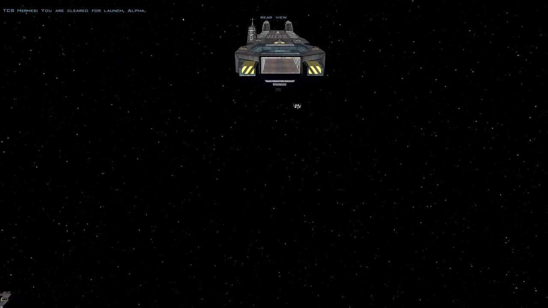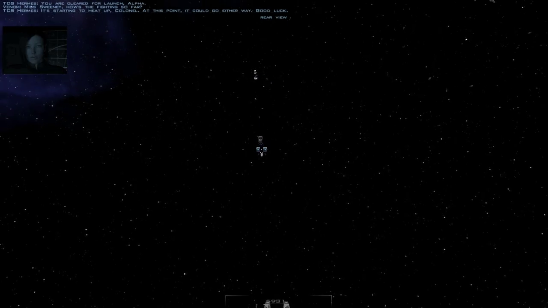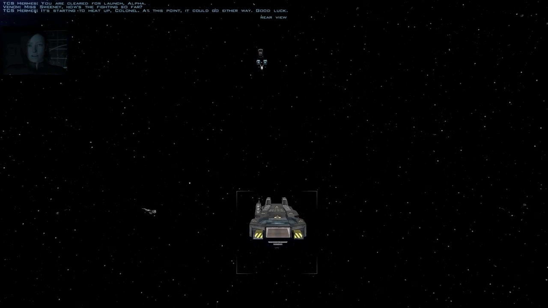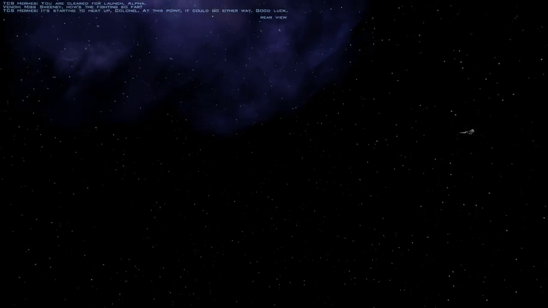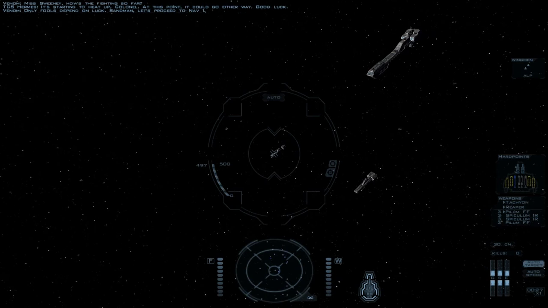Let's have a look at the fleet. Miss Sweeney, how's the fighting so far? It's starting to heat up, Colonel. At this point, it could go either way. Good luck. Only fools depend on luck. Sandman, let's proceed to Nav 1. Proceed to next waypoint. I disagree, Venom. I've often said, better to be lucky than good, because a lucky man will beat a good man any day of the week.